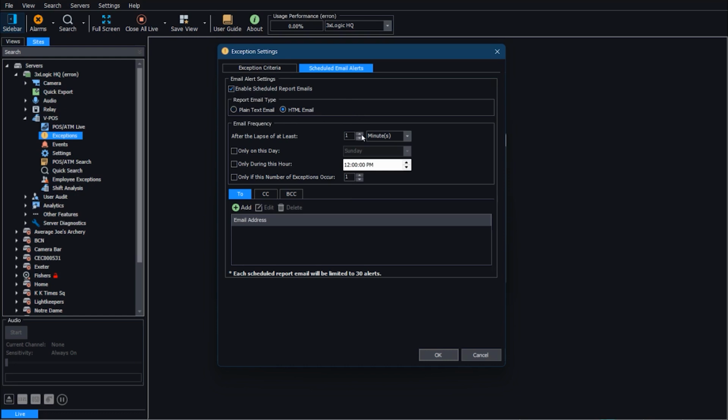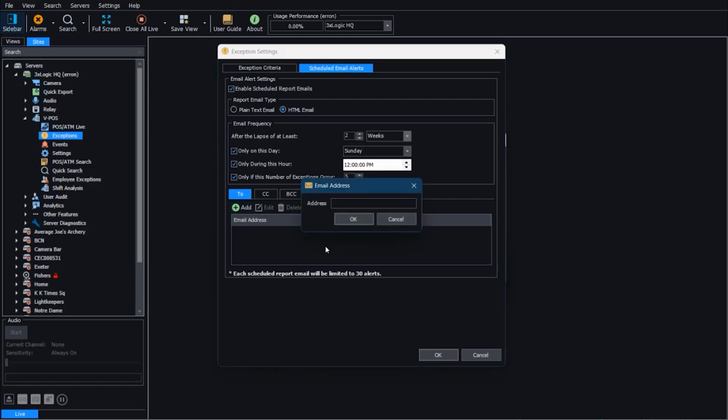But also, I don't want this to happen every single minute. Maybe I want this every 2 days or 2 weeks, whatever the case may be. Like for instance, if I said, hey, you know what? I want this every 2 weeks, but I only want to get it on Sunday at noon. But I also don't want to have this exception unless it's done more than 5 times in the span of 2 weeks. And then of course, you're going to come down here, hit add, put in the email address so that it can actually email out this information.